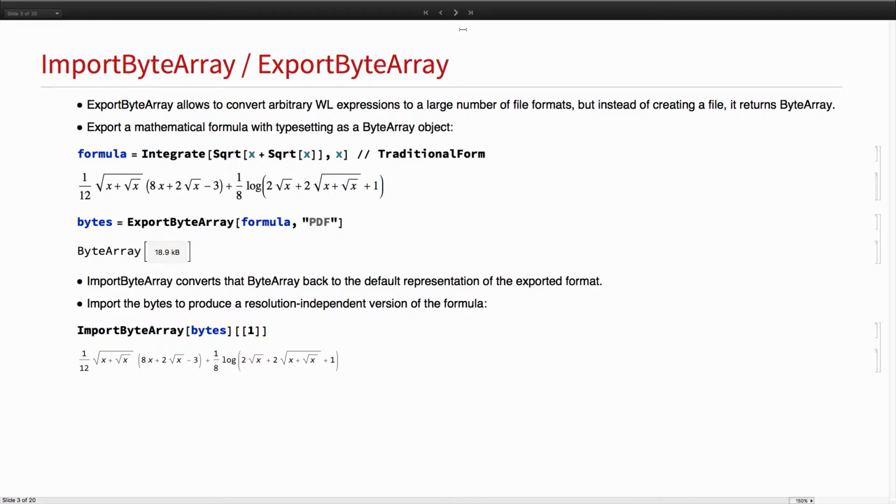These are actually new functions, not new formats supported by import and export, but let me quickly explain what these are. Import byte array and export byte array. Very similar to import string and export string, where you basically convert any Wolfram language expression to a file format. But instead of generating a file, we create a byte array for you, so a stream of bytes. Export string would generate a string; export byte array generates a byte array.